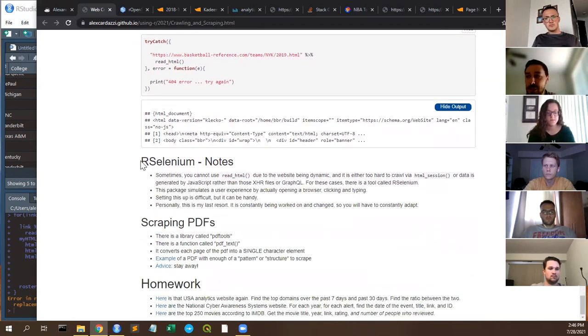I want to talk a little bit about RSelenium. Sometimes if JavaScript is the thing that's pulling the data, it's still difficult. So even though there's GraphQL, even though there's these JSON backends, sometimes it just won't work. There's a tool called RSelenium, which is terrible because the maintainer is always being passed around and stuff like this. It's not good.